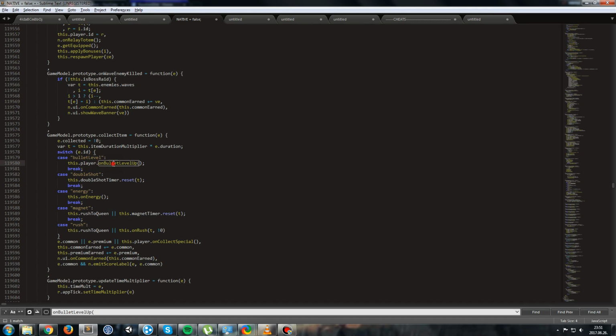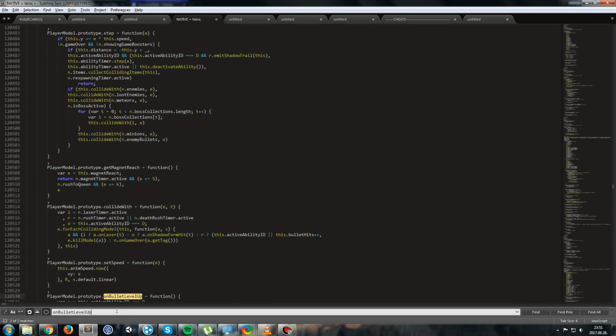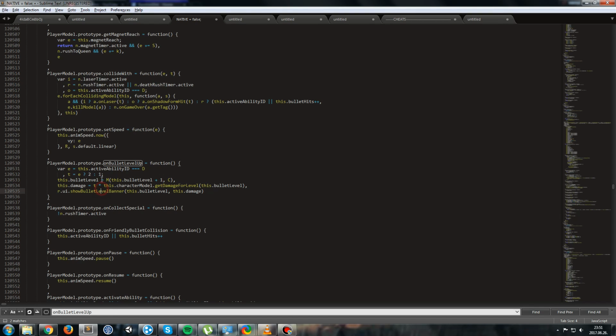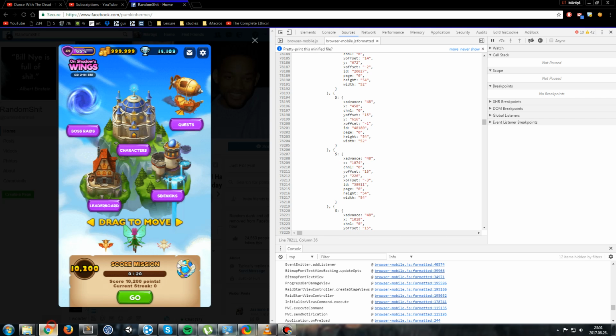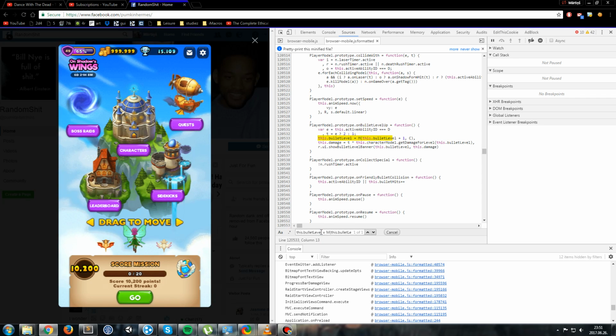So I'm going to break this on bullet level up. I'm gonna copy this line because I'm gonna put a breakpoint there. So how can I do it? Press Ctrl F, your friendly finding tool. Don't mistake it for the Ctrl F in the browser.